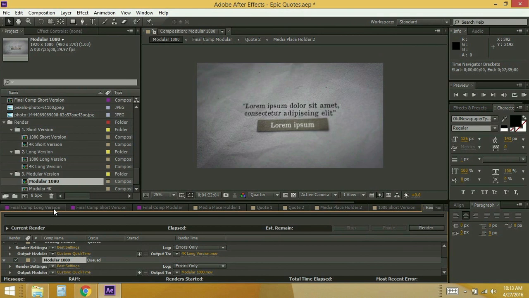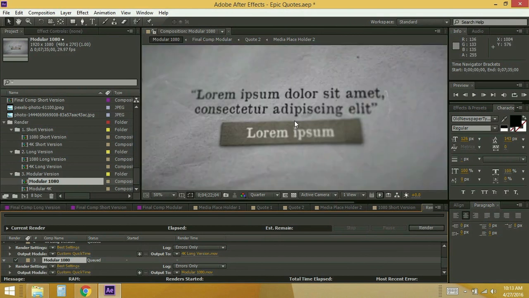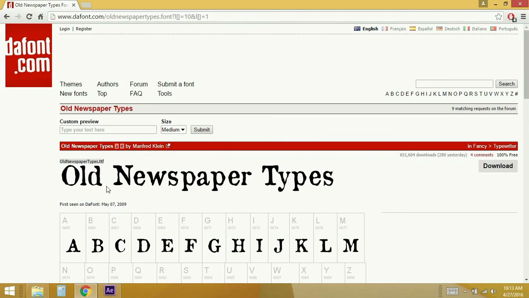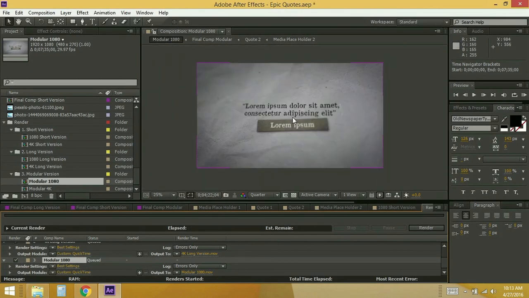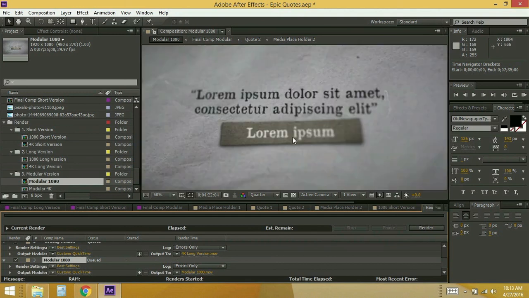Alright guys, so I think it's enough tutorial. So the font that I use is this old newspaper type font, you can download it 100% free, so you can download it before you use this item. And the link, I put the link inside the help file.